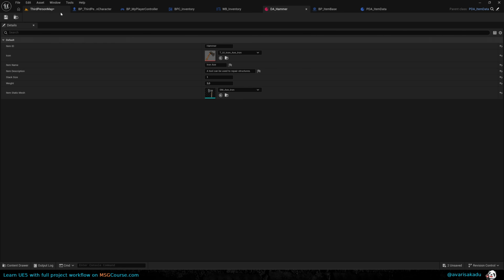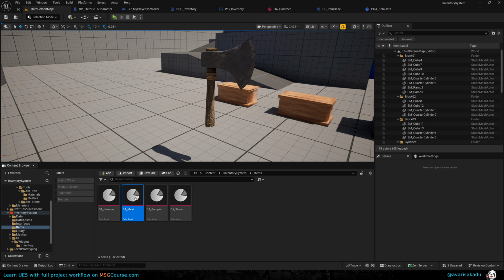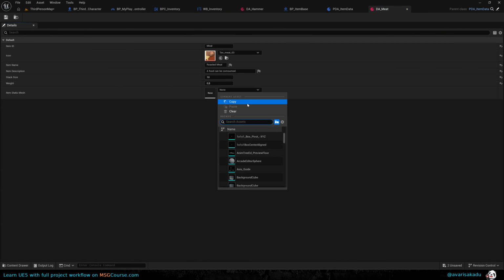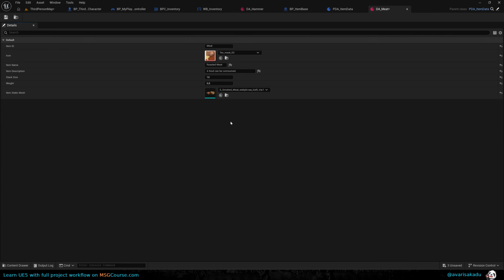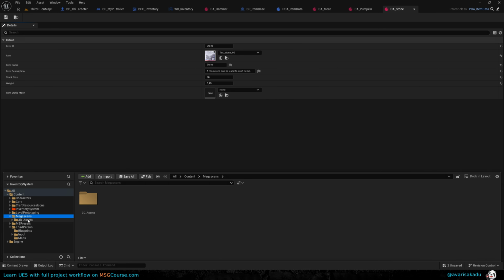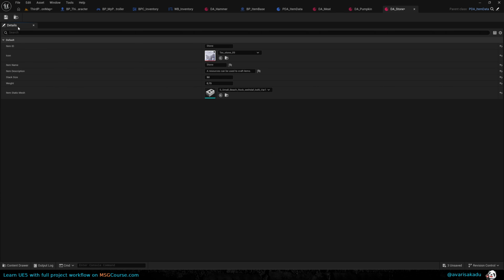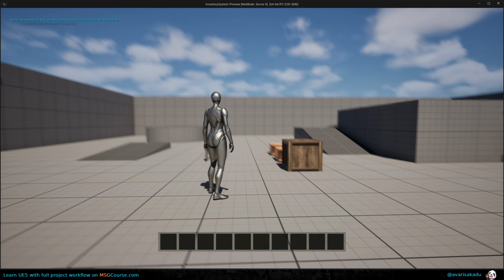Now I will assign the remaining items their matching meshes that I downloaded from Quixel Bridge for testing, so we can properly try the full setup with different item types. I will fast forward through this step because I am not doing anything special here. I am simply assigning a fitting static mesh to each item, and since our BP_item base is built generically, it will automatically load the correct mesh whenever that item is dropped into the world. Now that part is done, so let us start play mode and test it.